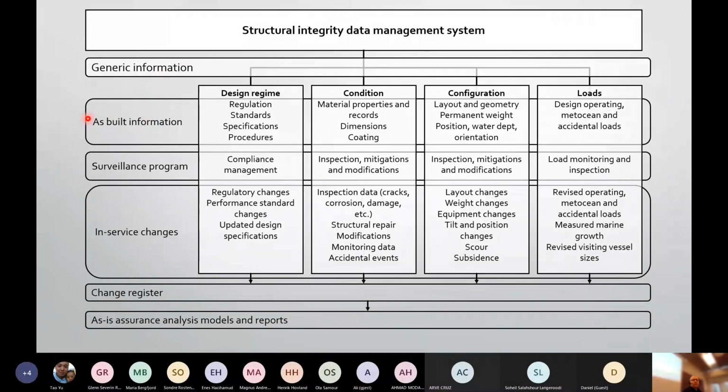And then you have all the as-built information about the design regime: regulation, standards, specification, procedures; about the condition: material properties, dimensions, coating; the configuration: the layout and geometry, permanent weight, position, water depth, and orientation; and on the loads: design and operating method and accidental. Here it's offshore. I used a little bit of offshore terms, but you can transfer this to land-based structures easily.